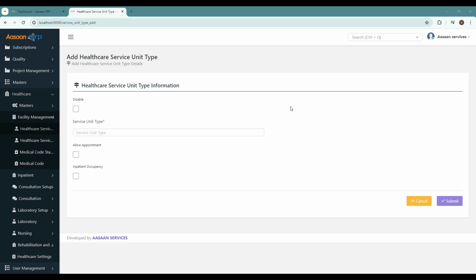In Aasaan ERP, we can map our facility infrastructure and manage appointment scheduling, billing, etc. by creating a service unit. As a prerequisite, we will have to create a healthcare service unit type. So to create a service unit type, we will come into the facility management and over there we will find healthcare service unit type. Over here, we will click on the create page and after that we can write the name of the service unit type that we want to add, like for example, OPD rooms.